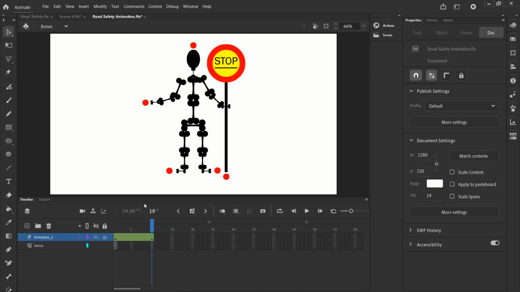Okay, so it is really intuitive and helpful when animating with the bone tool, because we don't need to think about creating all the bits in between. We just choose the points that we want it to move to. Okay, so I'm going to undo what I added there because I don't want it.